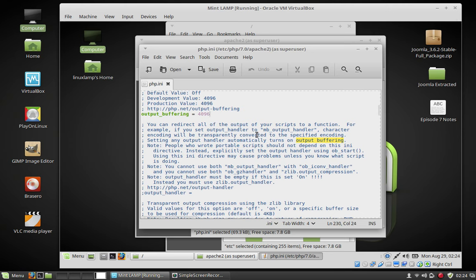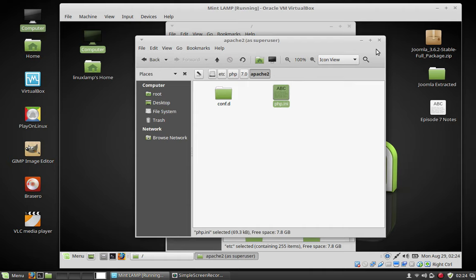But where it says 4096, take that out of there and type off. And lowercase. I don't know if it makes a difference or not. I don't think it does. Off. And it's safe. Go ahead and exit that. Exit that.